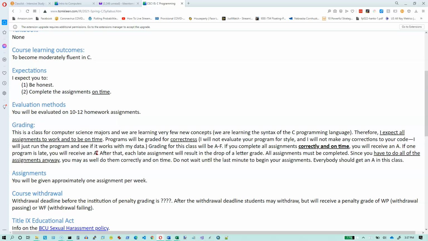So if you get 2 assignments in late, you're down to a B, 3 is a C, 4 is a D, and if you do 5, you fail the class. We'll have about 1 assignment per week, probably not exactly that, probably a little bit less than that, but at least 10 assignments for sure.